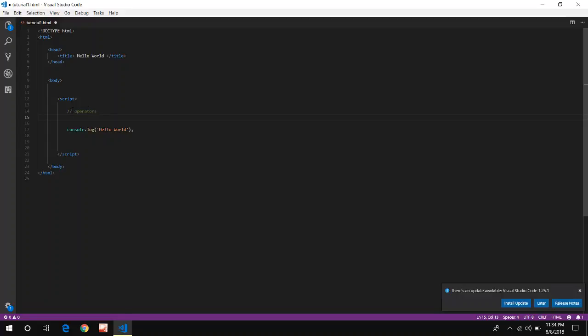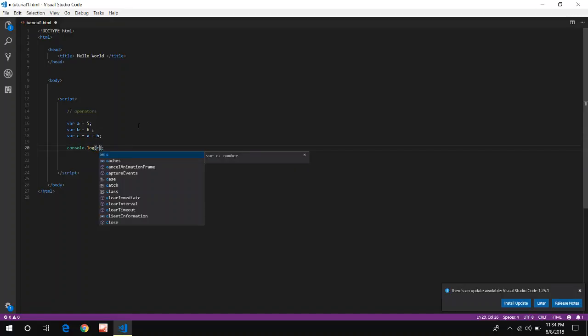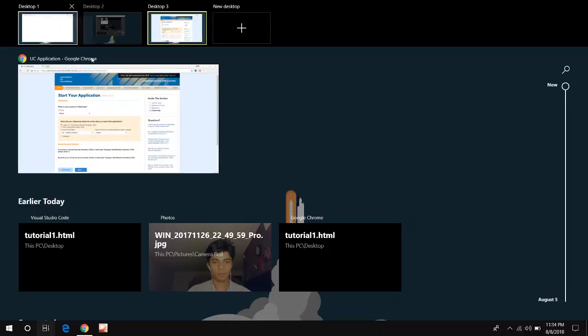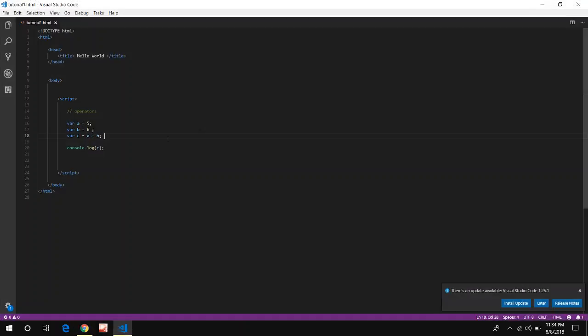So here it is. An operator, as we learned from last video, is basically you are assigning certain mathematical operations to your numbers or strings. So if I have var a equals 5 and var b equals 6, then var c equals a plus b, and then if I print out c here, that would give me 11. If I just do console log, I will get 11. So that's the basics of operators.